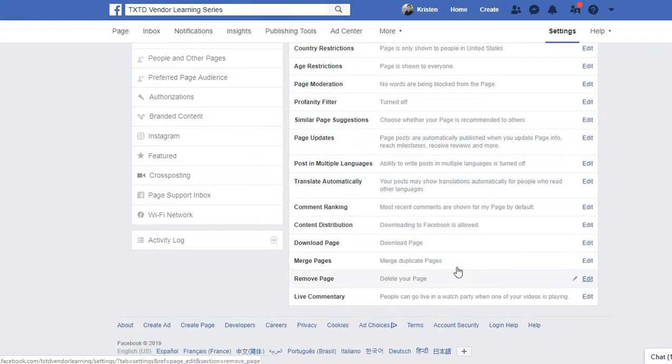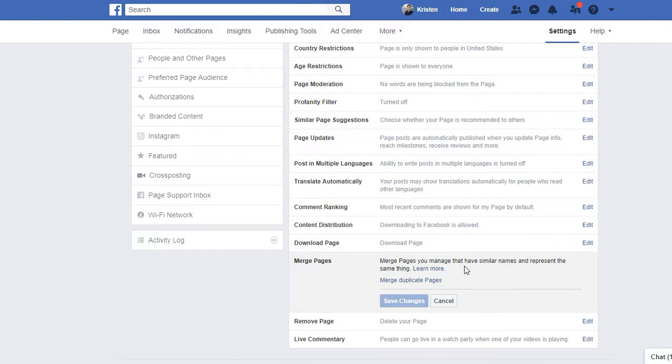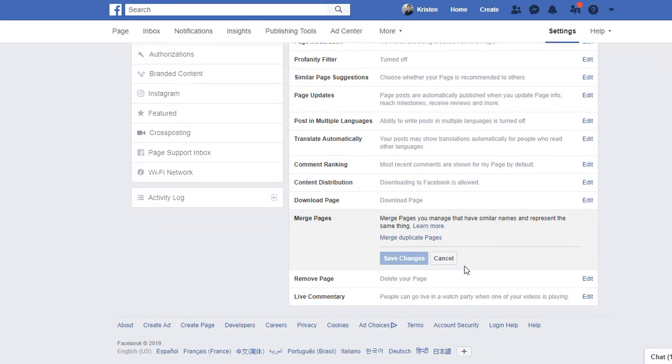Okay, so if you scroll down, we're still under general, under settings, page settings. So under general, we can go over to merge duplicate pages. Duplicate is the key word here. So duplicate means that if you're managing pages that have similar names and represent the same thing, or things that are extremely similar with each other, but you have two different pages, like, you just wanted to change a few things, but for some reason you couldn't get to the other page, or, I don't really know. It's just kind of things like that, where you just want to combine the two pages.